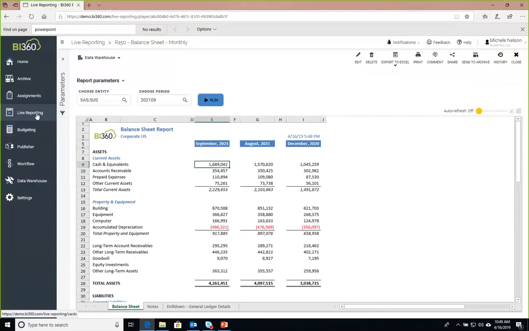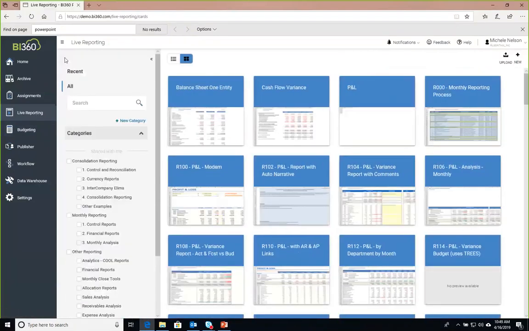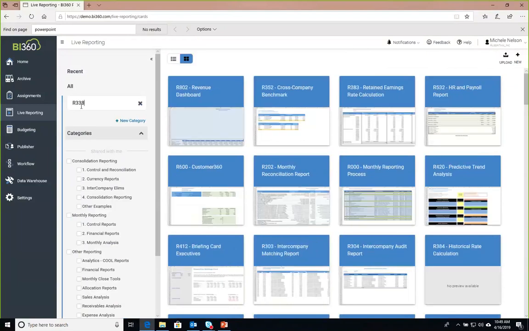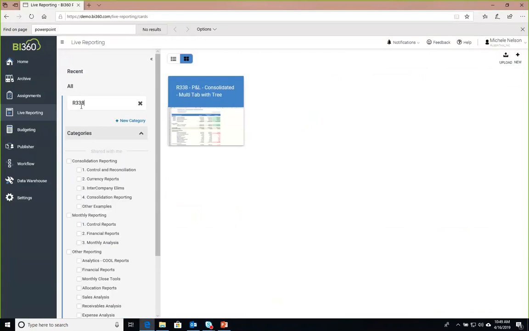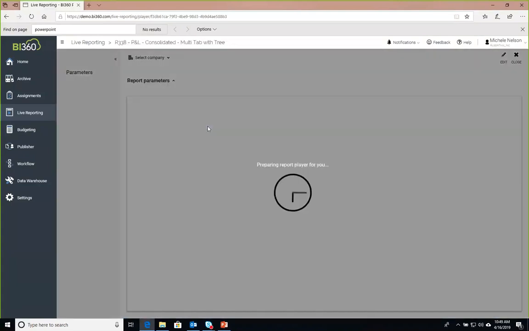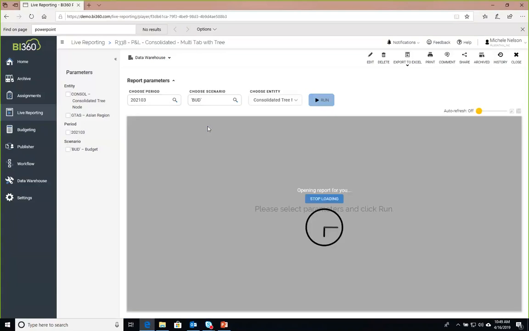So if I go back over here to my live reporting, I can look up reports by just typing them in. I like having these numbers, so it's not a bad idea to put some codes on your reports, like R is for reporting and B is for budgeting.